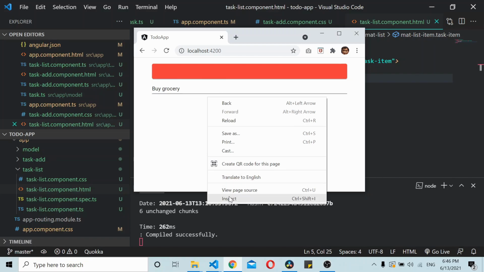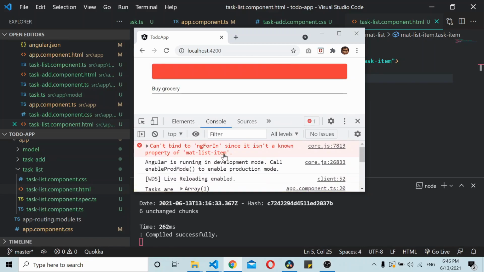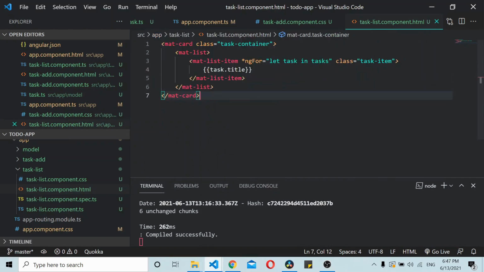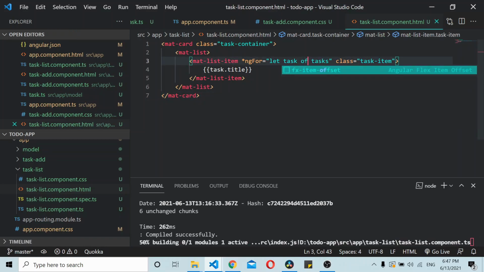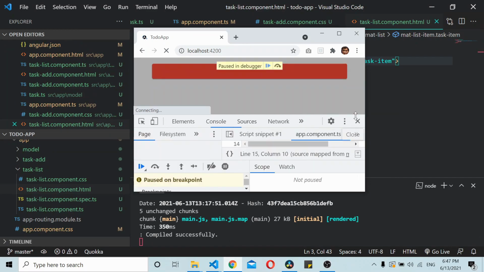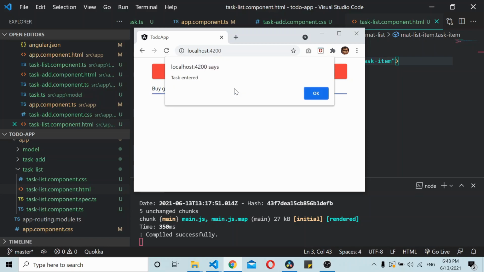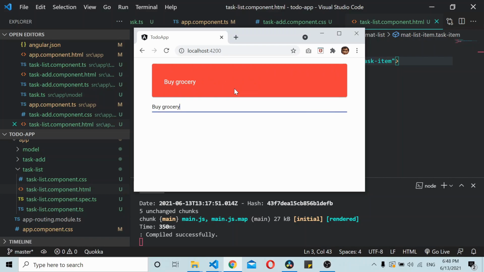So let's see why it's not happening. Okay, we have some error in the console. Can't bind to ngFor since it is not a known property of mat-list. Okay, so it's not binding there. Okay, it should be ngForOf. Now if you see the app, let's add some stuff here. Enter. Task entered, and you should have it added here.